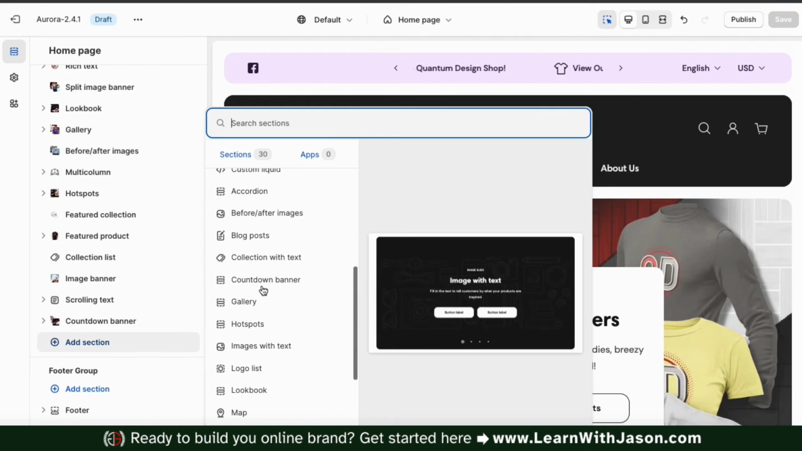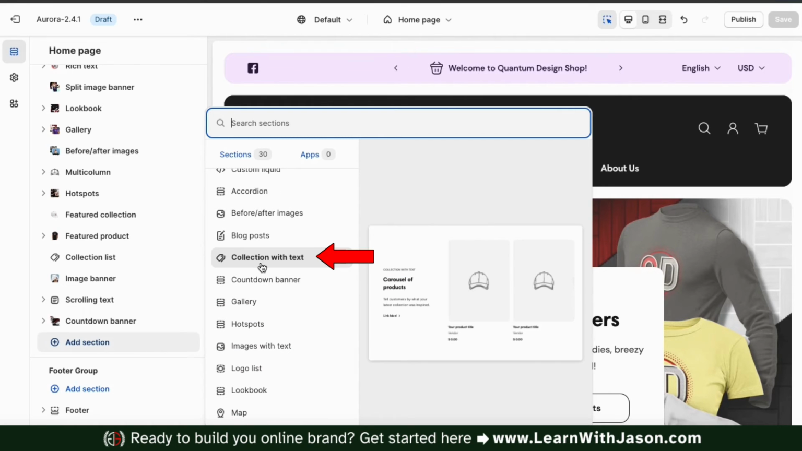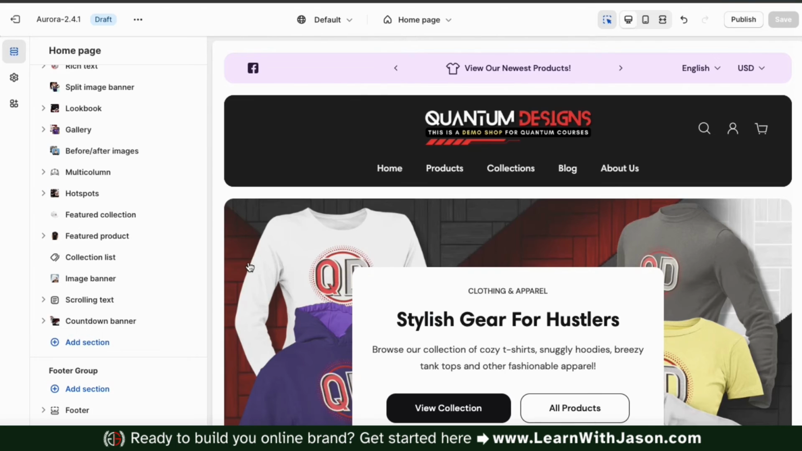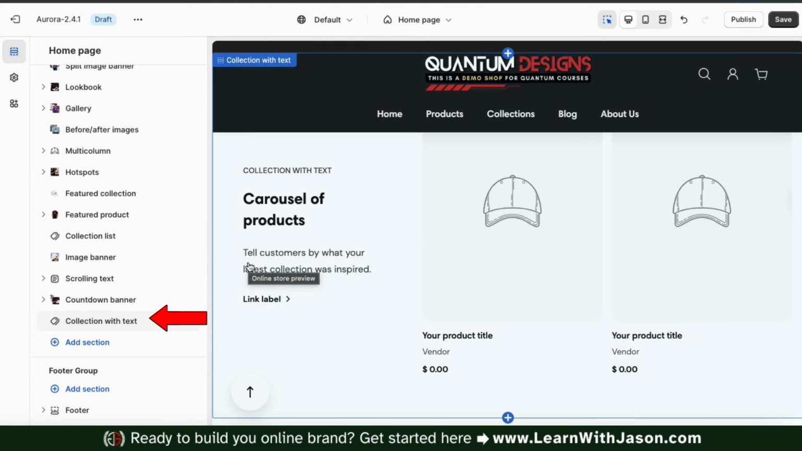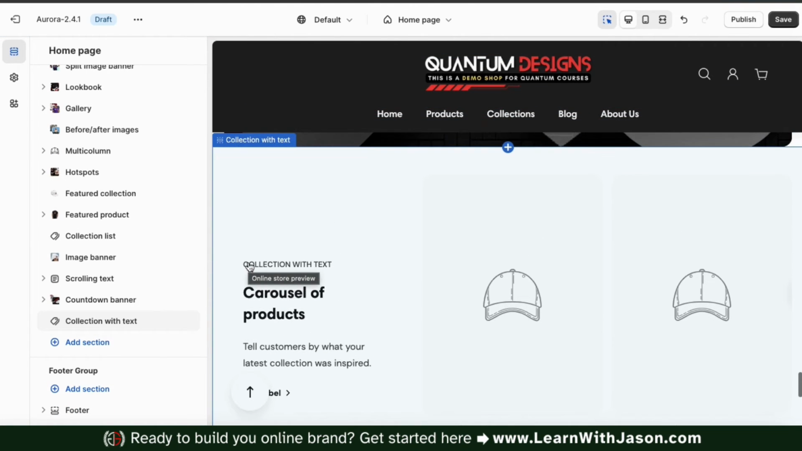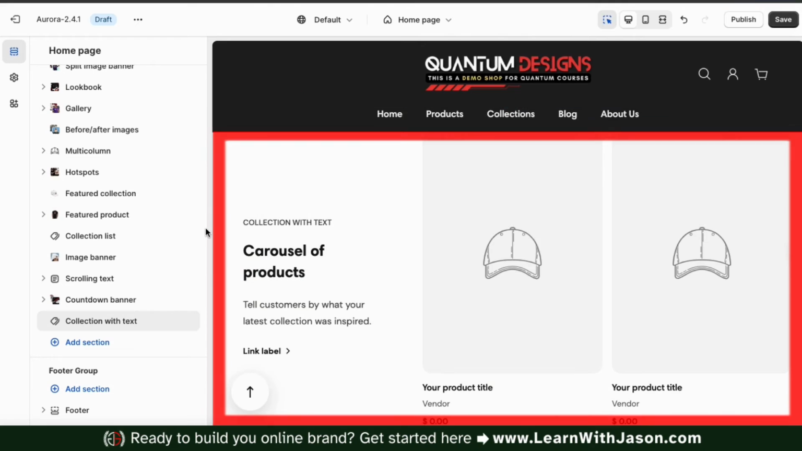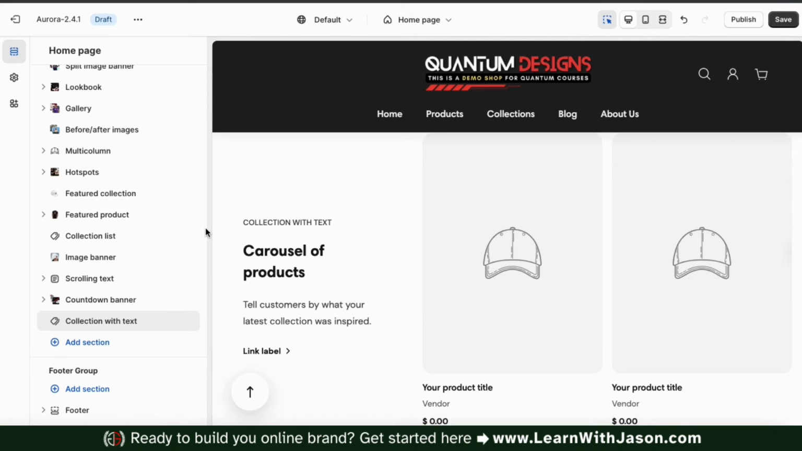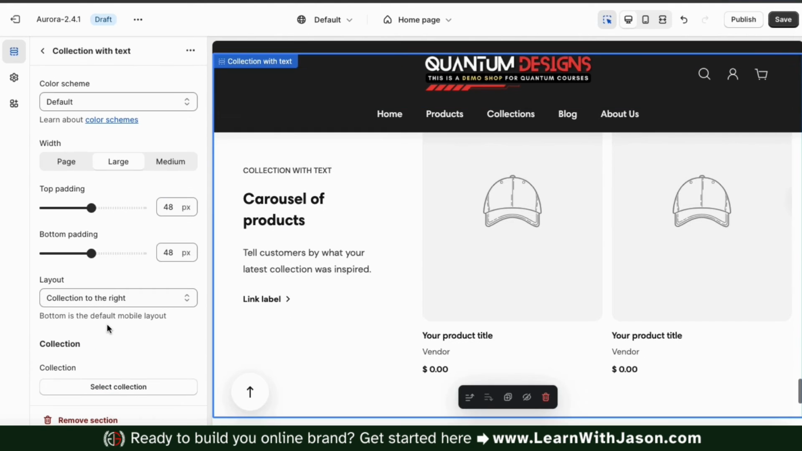Go ahead and browse through the list here and select the tab that says Collection with Text. The Collection with Text tab should then be added to the menu on the left, and you should see a preview of the section on the right. So as you can see, we'll be able to display the products in our collection as well as some supporting text. So to customize and add content to our Collection with Text section, let's click the Collection with Text tab here. This will open up a menu where we can personalize the layout of our section and add our collection.